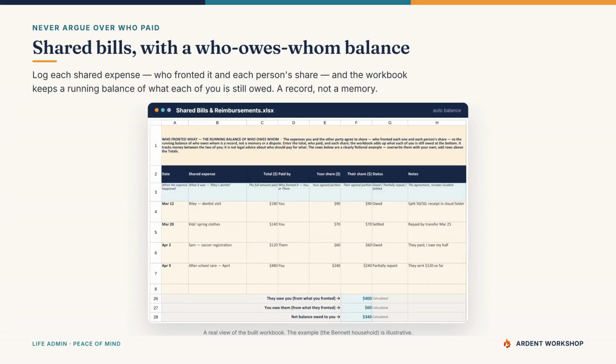When you and the other party split an expense, log who fronted it and each person's share. The workbook keeps a running balance of what each of you is still owed, so who owes whom is a clear record, not a memory and not an argument.